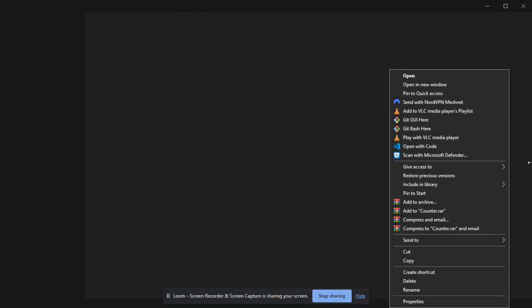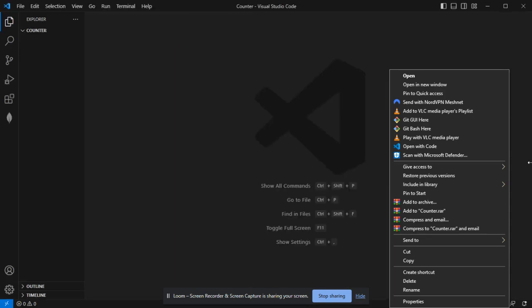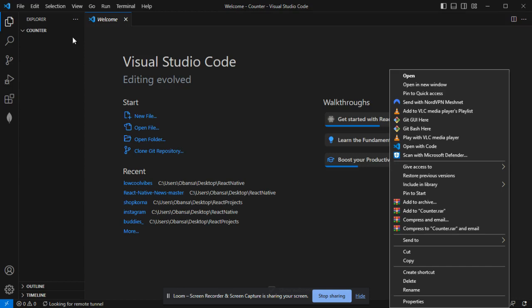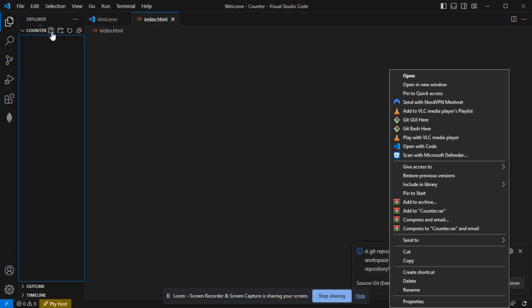So first off, we are going to be creating the HTML file, CSS file, and the JavaScript file. So let me create index.html, style.css, and then script.js.